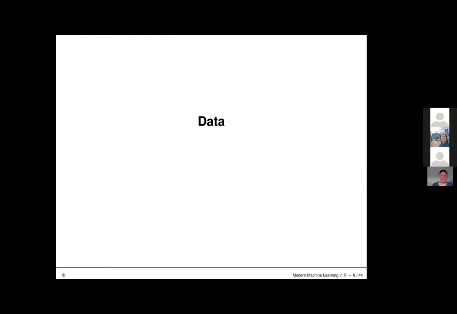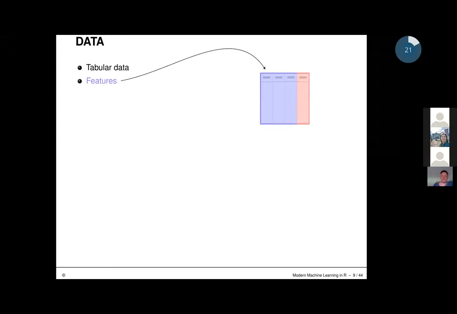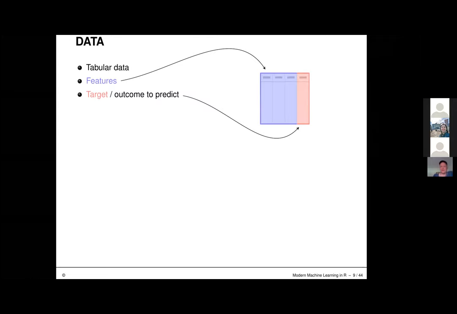Now moving slowly to machine learning again. We usually start with tabular data for most problems, right? And this is what is supported by now in mlr3. We say that we have some columns which are called the features, right? And one column, or for survival maybe two columns, which are the target: for classification, the labels we want to predict, or for regression, the outcome we want to predict.